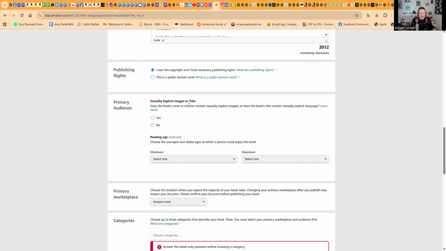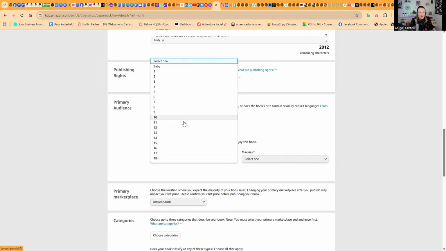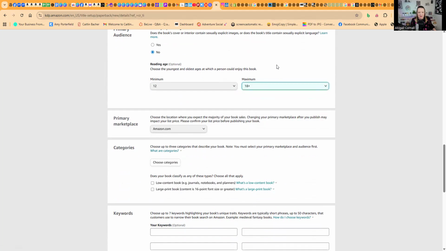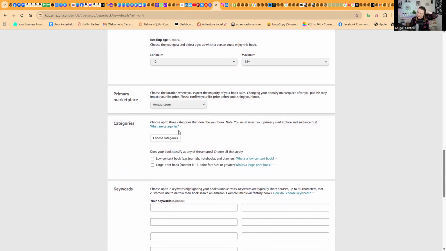Sexually explicit images or title? No, it doesn't have any of that. Reading age is optional. As this book requires a certain amount of literacy, I'm going to say age 12 and I'm going to say 18 plus, just to make sure it doesn't appear in any sort of children's book searches. It's not appropriate for children.